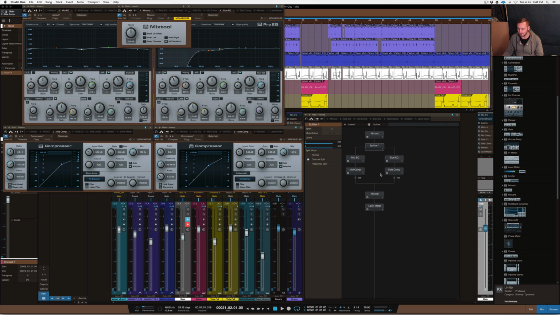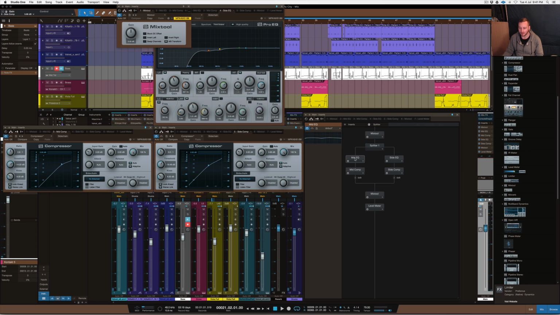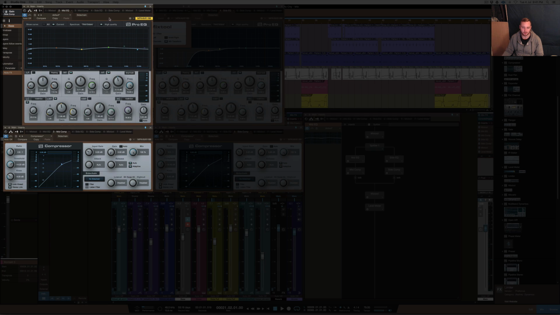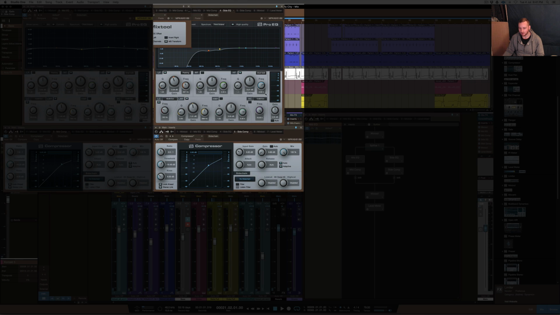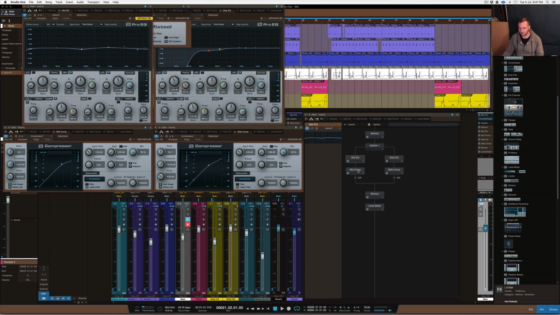So basically, I've set up a mid-side EQ. That's the first one here that you can see on the side. This is all the mid channel here, and on this side, it's all the side channels. Then I've got my compressor, which is set up there. And the side channel, I'll just move that out of the way. This is the side channel, so all of the stuff that's on the sides in the EQ, and then all the stuff on the sides in the compressor.